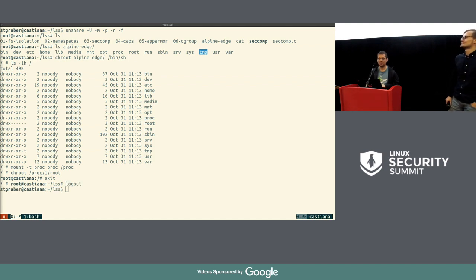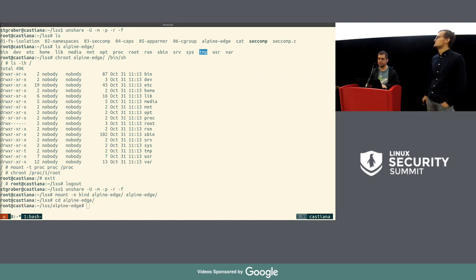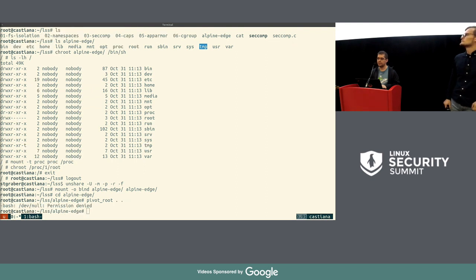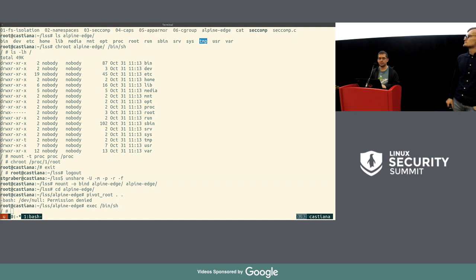Let's try that again, but this time let's use pivot_root. Exact same unshare. This time, I need to create a mount entry for my new root. So you just bind mount it on top of itself. All it does is add a blank mount entry at the end, effectively. It's a kernel enforced restriction for pivot_root. Then you cd into it, then you pivot_root onto itself. Then we exec bin sh. Okay.